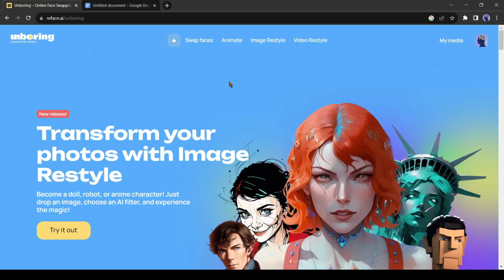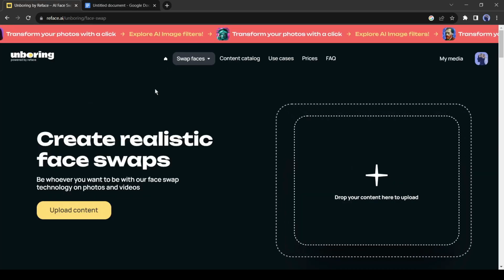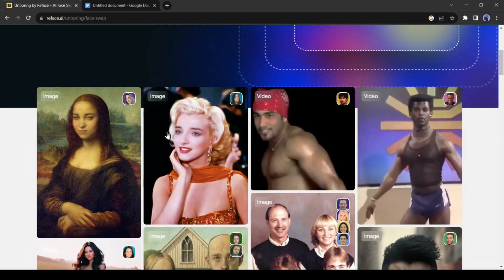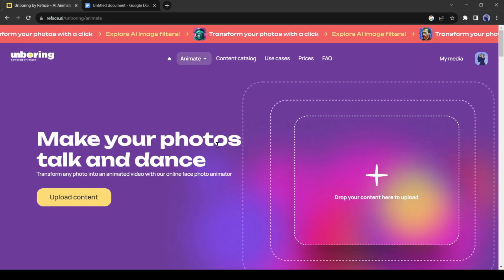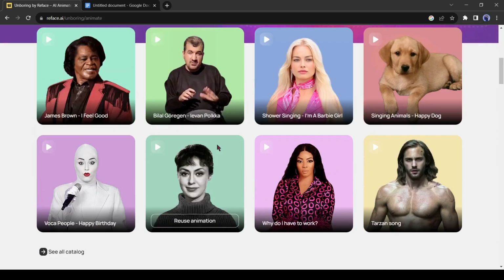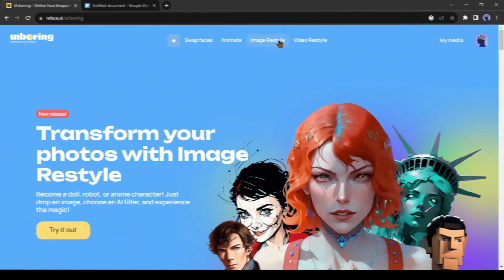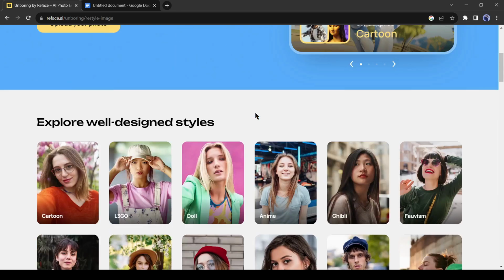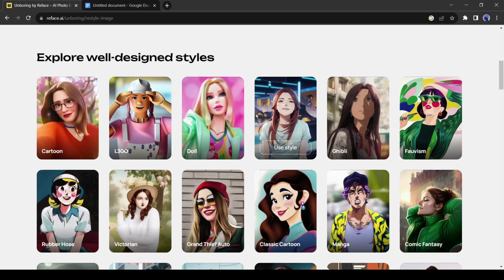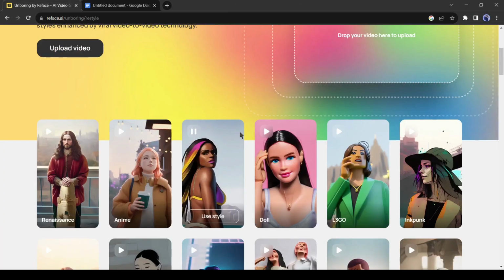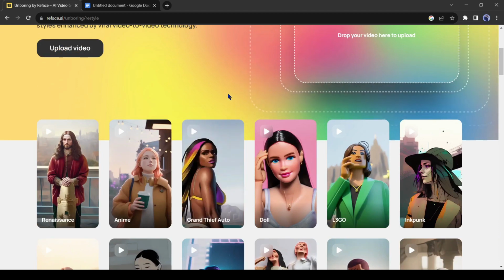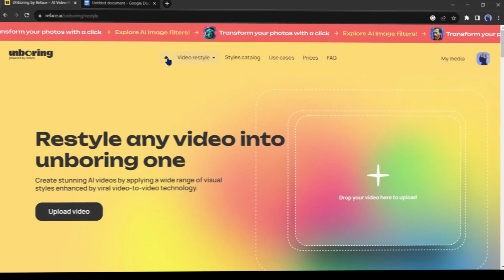Introducing Unboring AI. It's an AI tool by Reface AI. With this tool, you can swap faces from any photo and video. Next, this is the animate tool. With this tool, you can animate any photo or video. After that, with this image restyle tool, you can restyle any photos. There are so many styles available here. And the last is the video restyle tool. With this tool, you can restyle any part of your video. Today, we will use this tool.